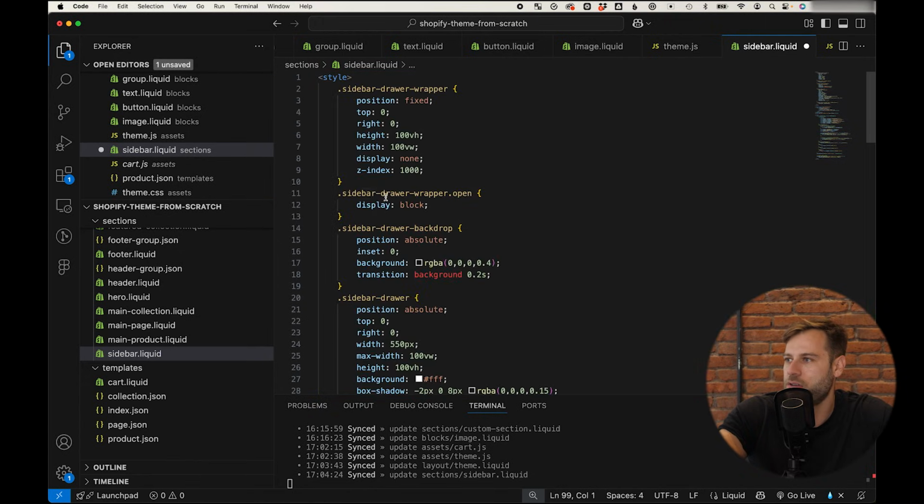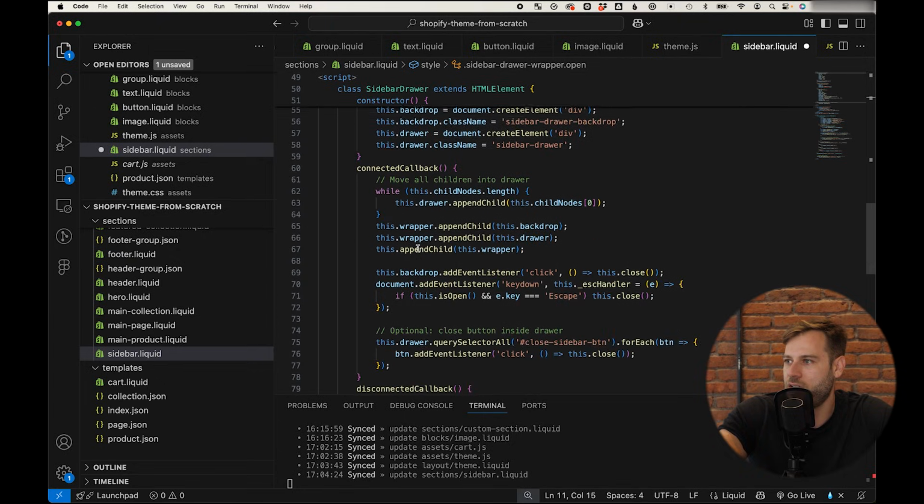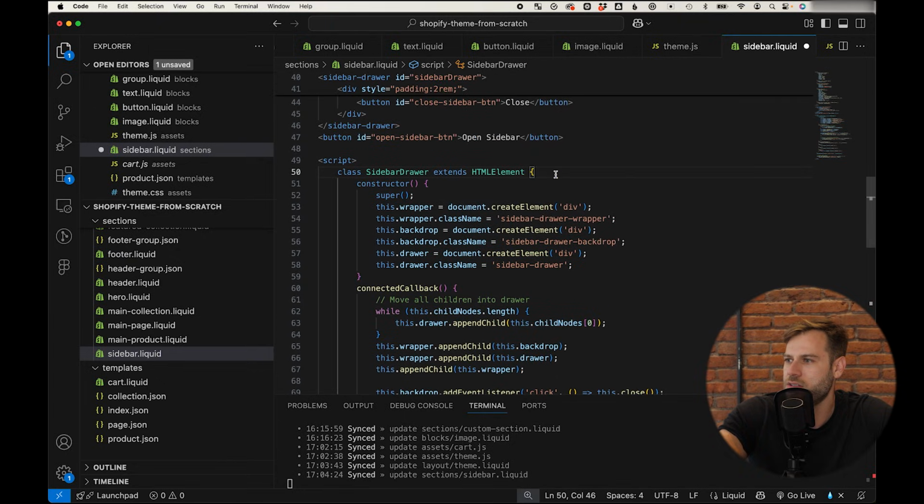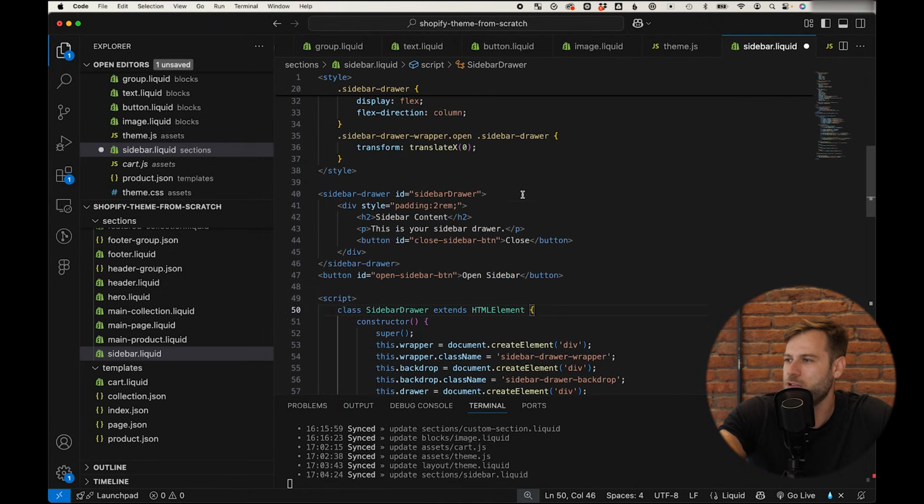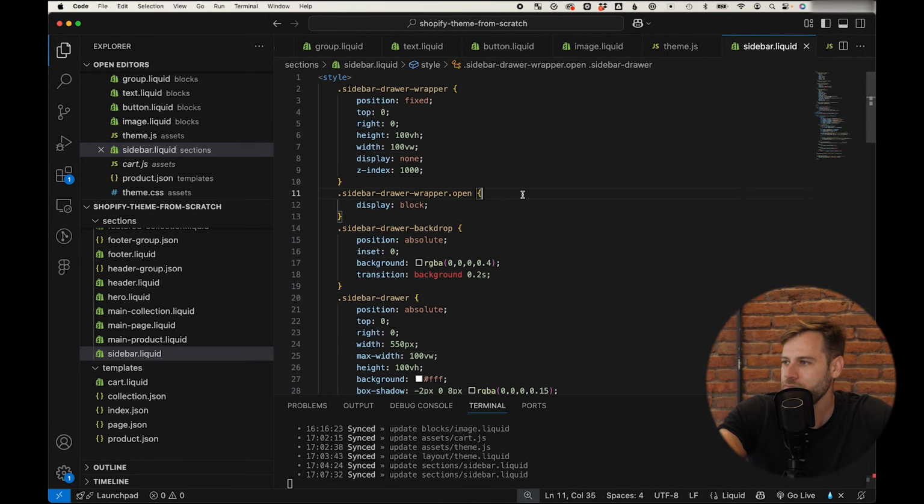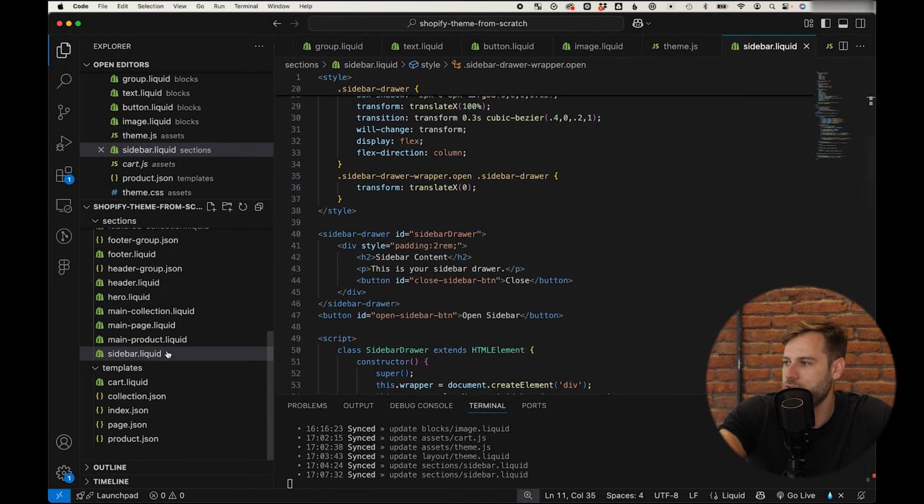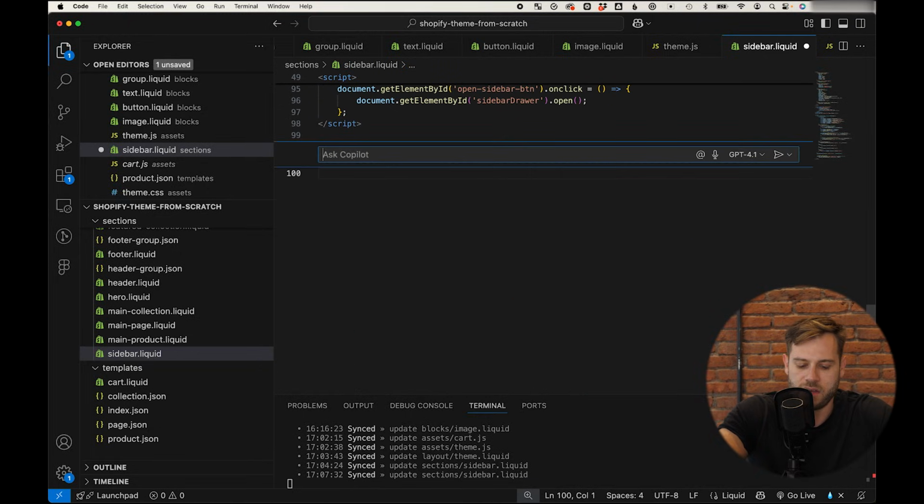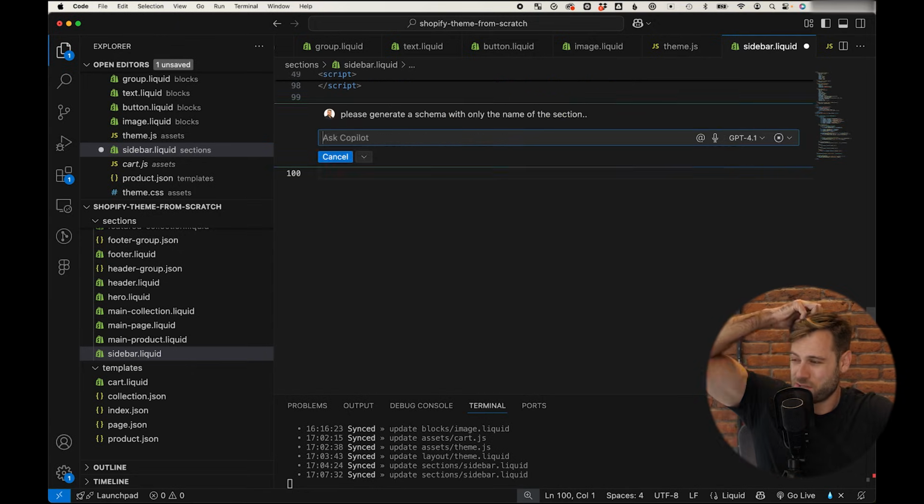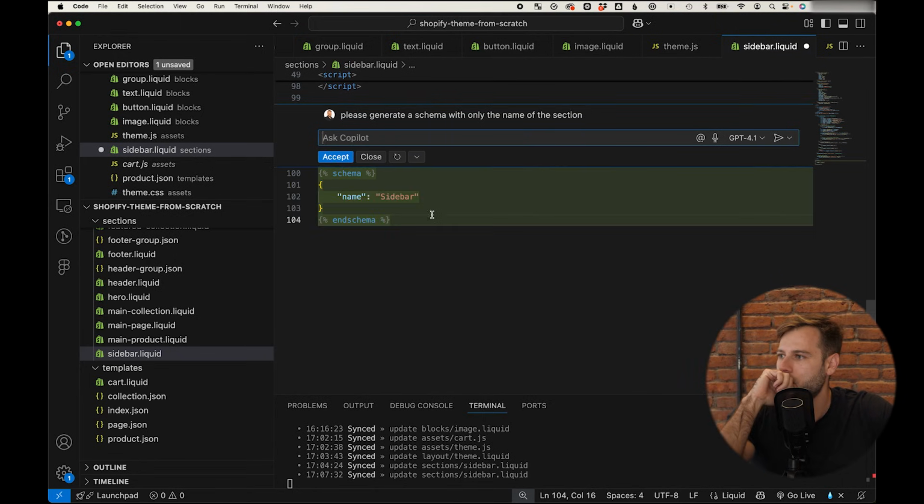Okay, what I'll do is I'll accept this code, and then I will. Oh, actually, it does have it as a web component. It's weird, it felt like it was showing something else before. All right, so what I'm going to do with this sidebar is, I haven't got a schema for it. Please generate a schema with only the name of the section. Doesn't really need any settings.